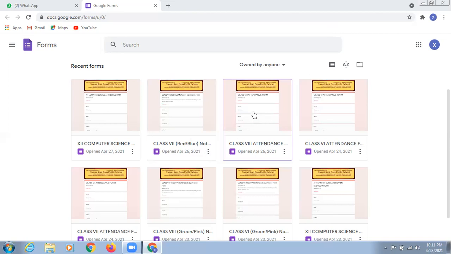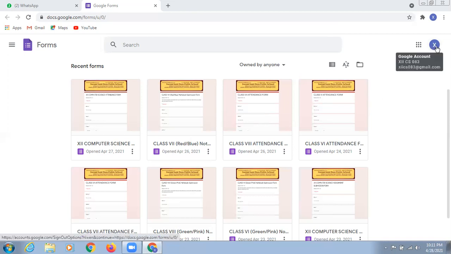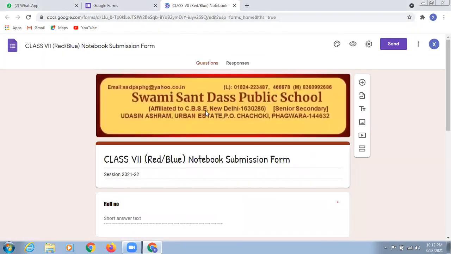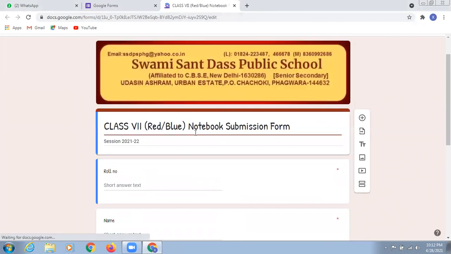So here it is. I have created this email ID only for this purpose, that I am supposed to collect the data of students in that particular ID, that is +2 CS083. This is the code, and I'm just going to collect data from all the classes, whether it is 6th, 7th, 8th, and +2. So first of all, what I am going to do here, I'm just going to display the layout of the Google Form, which I'm supposed to create for the 7th class here.